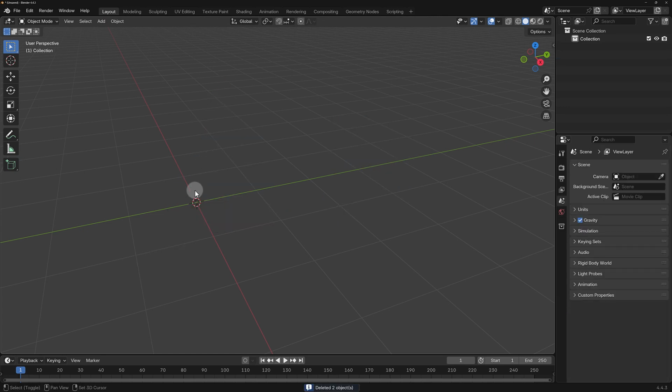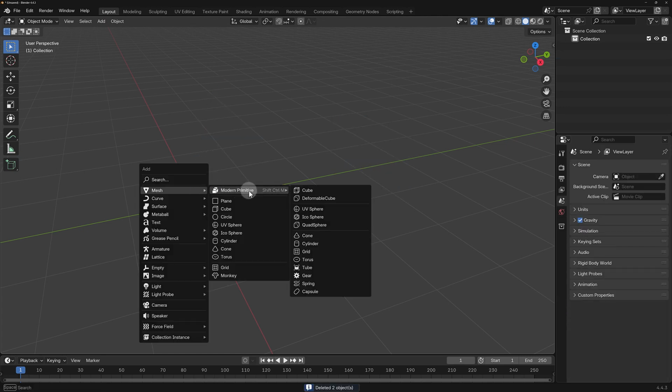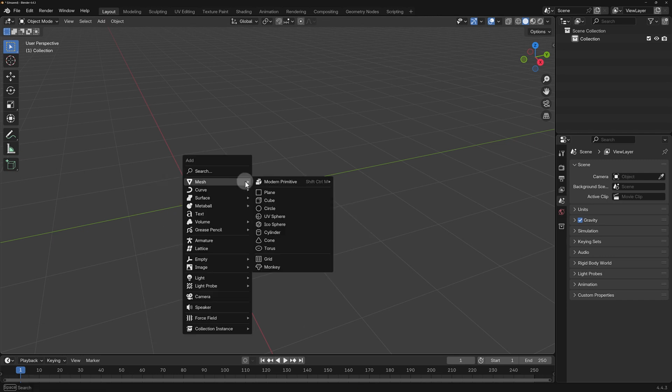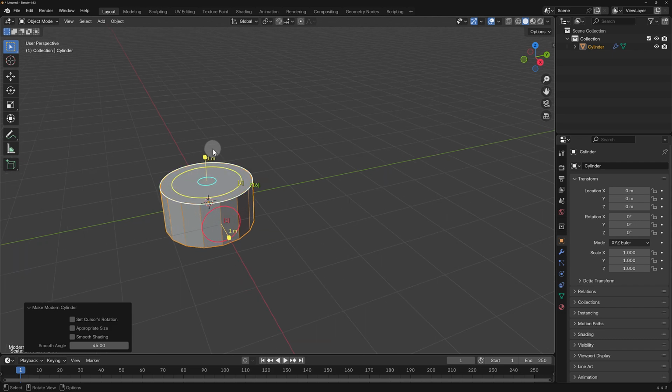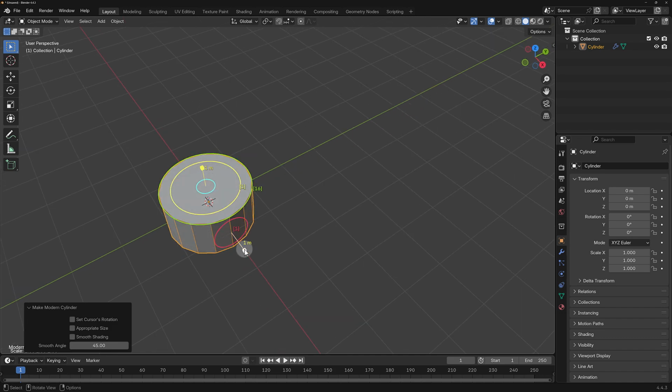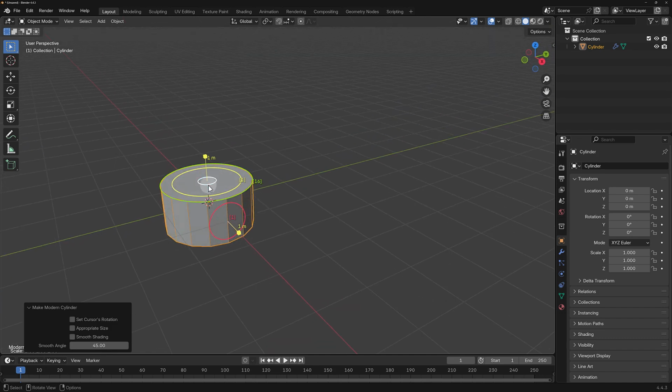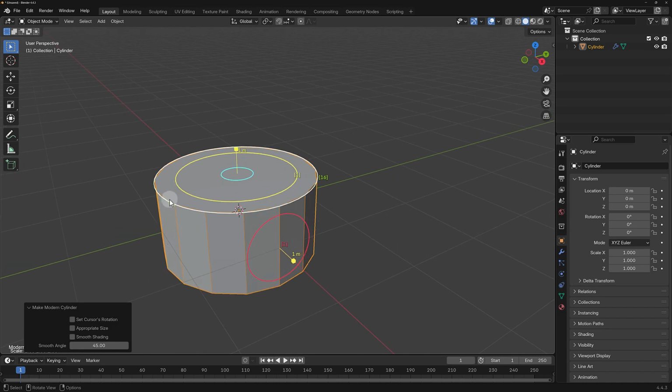Now let's do Shift A once again, Bonding primitive, which is the add-on we installed, and then we can have all these new primitives here, right? So let's go Modern Primitives, and then let's select cylinder, right? So once we select our cylinder, you see this is what we have. It's added some gizmos here and there, and it's pretty intuitive. Let's see what it does for us.